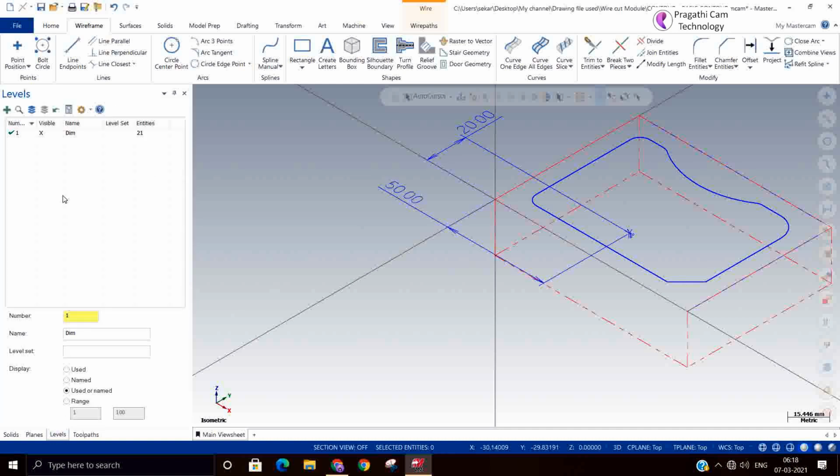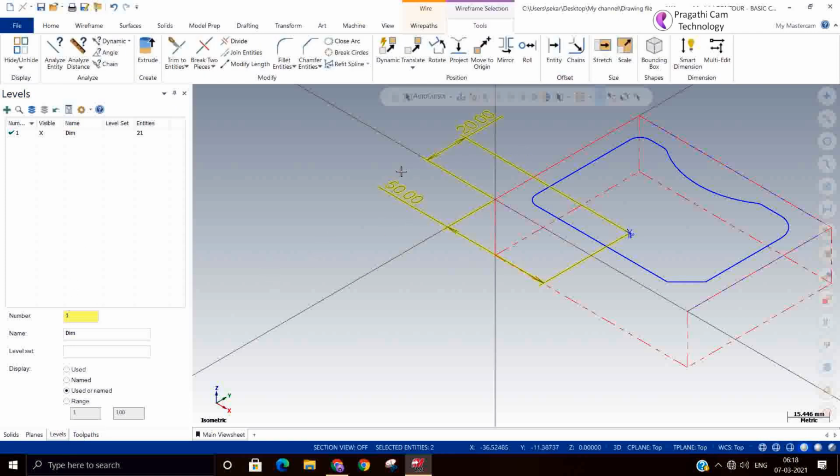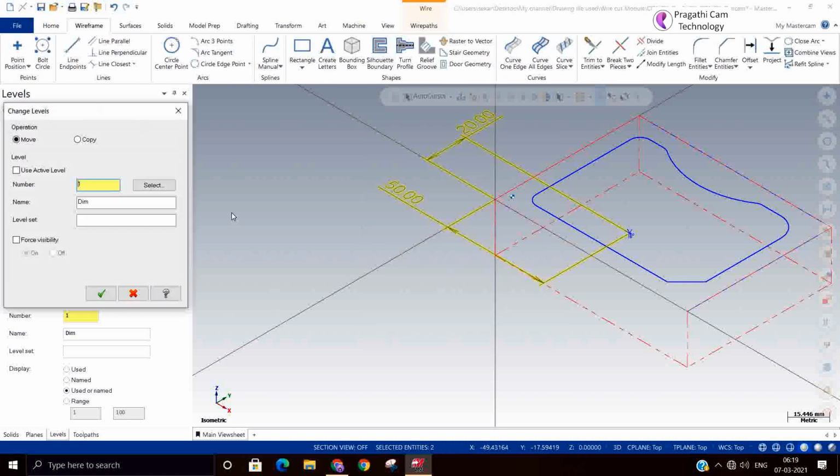I give some name. Okay. Oh, sorry, it has not happened. I will repeat again. Again, right click, change layer. I will make it in the 100 layer, and I will say dimension. Okay. Accept it.